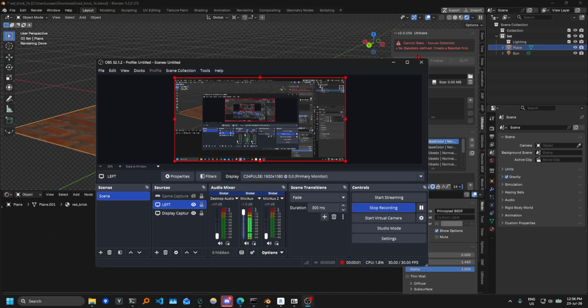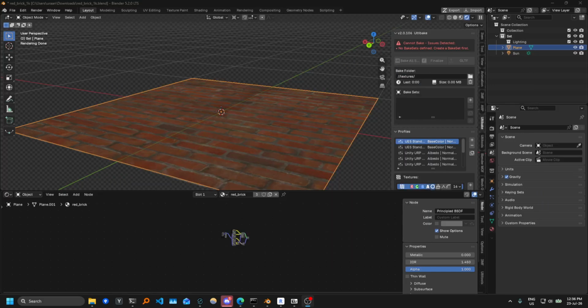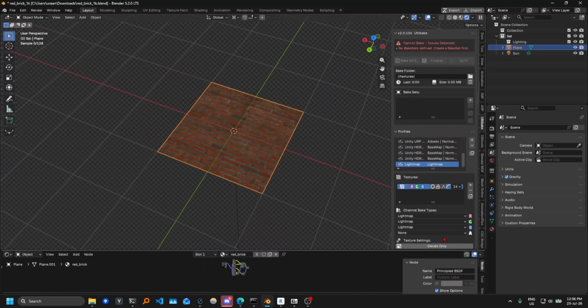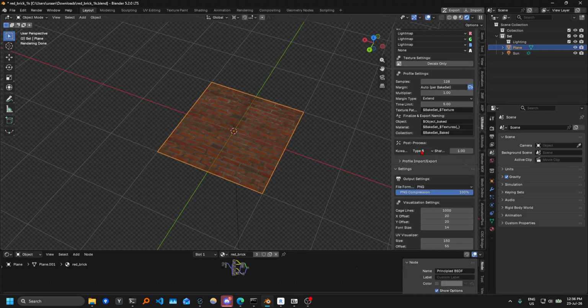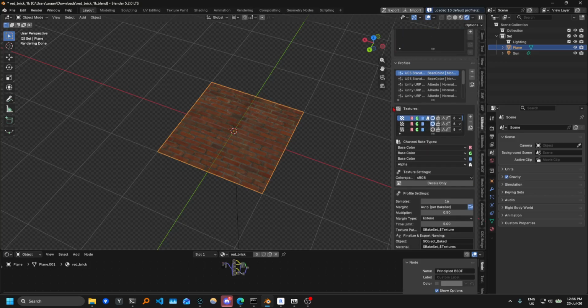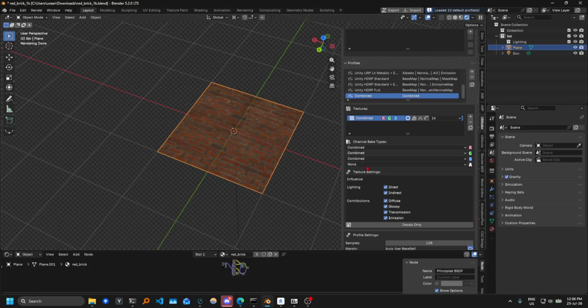Okay, this is a quick tutorial on making seamless textures using the combined bake type, which should be the default. If it's not, you have to load the defaults, but it should be this last one.